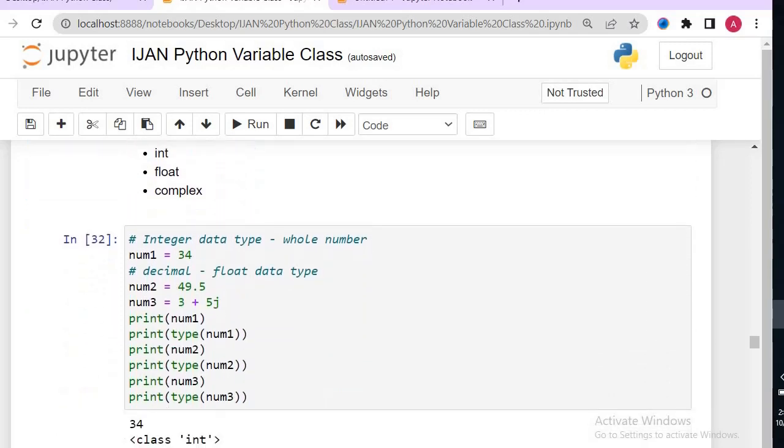So a whole number is a number without a point. Like this num1 equals 34. This 34 is an integer just because it's a number without a decimal point. And anytime you see a decimal point, just like num2 equals 49.5, this is a float data type.